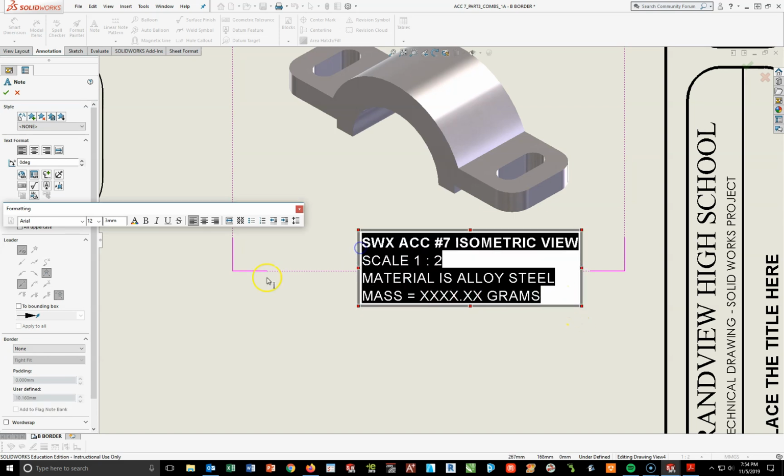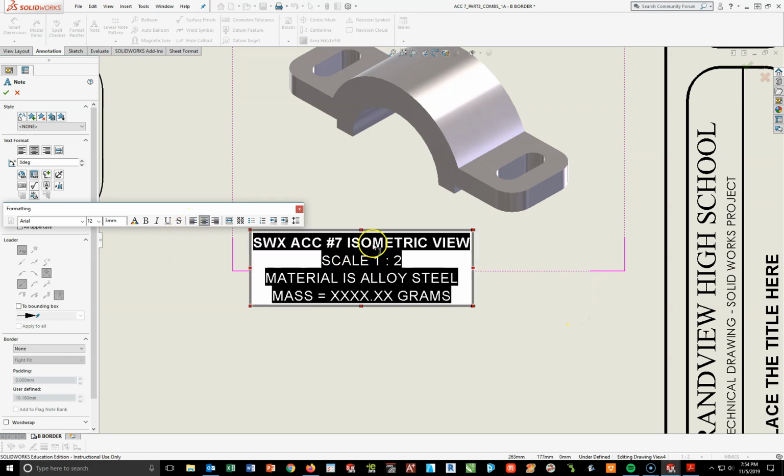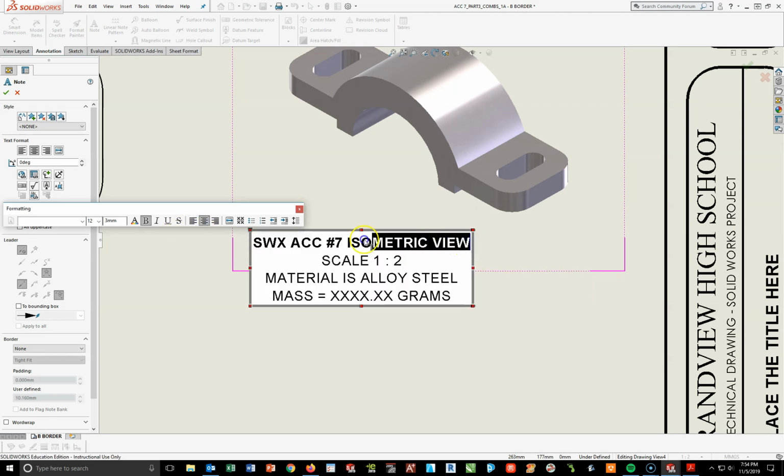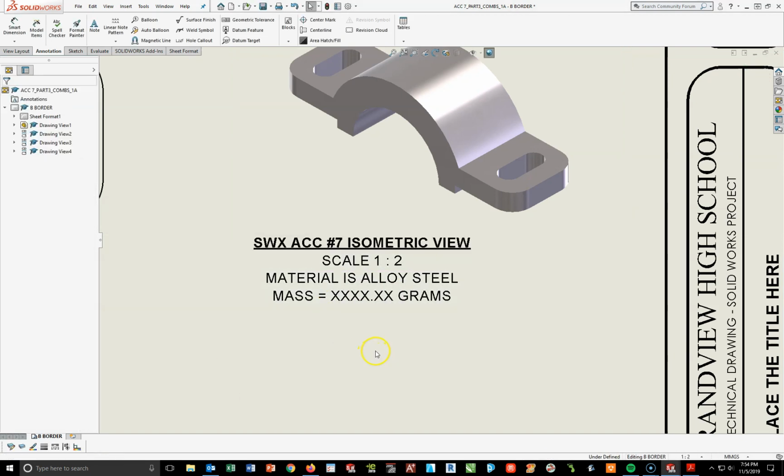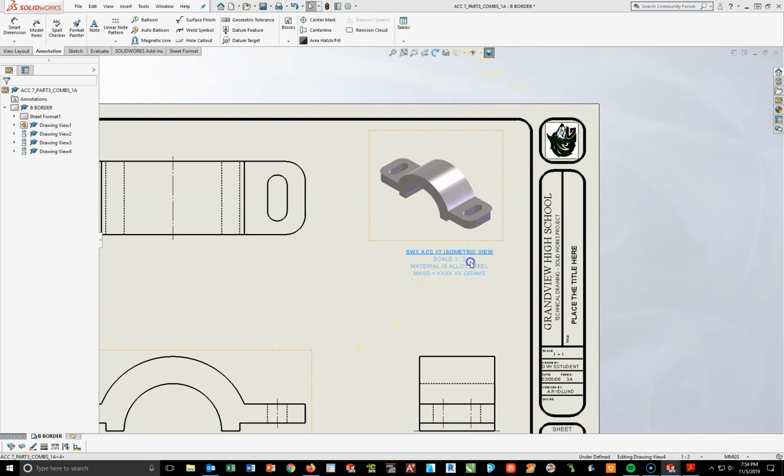Left click and highlight this. Center it up. Left click and highlight the top line and do an underline. Now, don't forget at this point to go ahead and change your mass properties for part number 3 and put that number in there. Do not leave it with the X's there. I'm only going to leave it for this purpose, for this demonstration. All right, that view is now done.